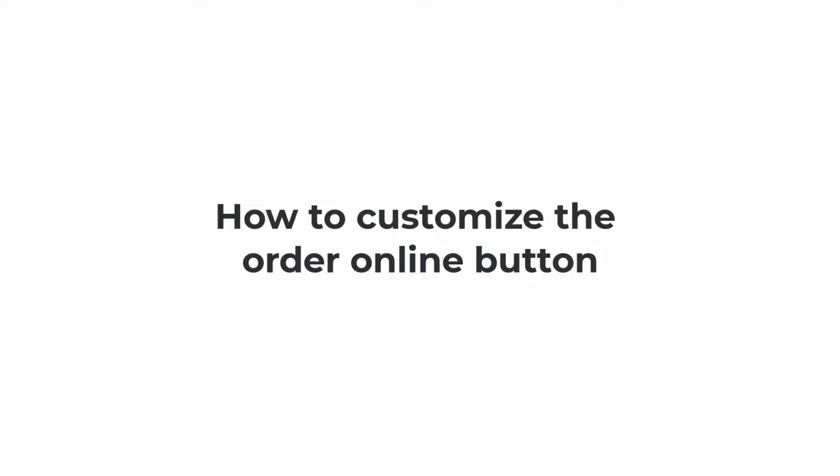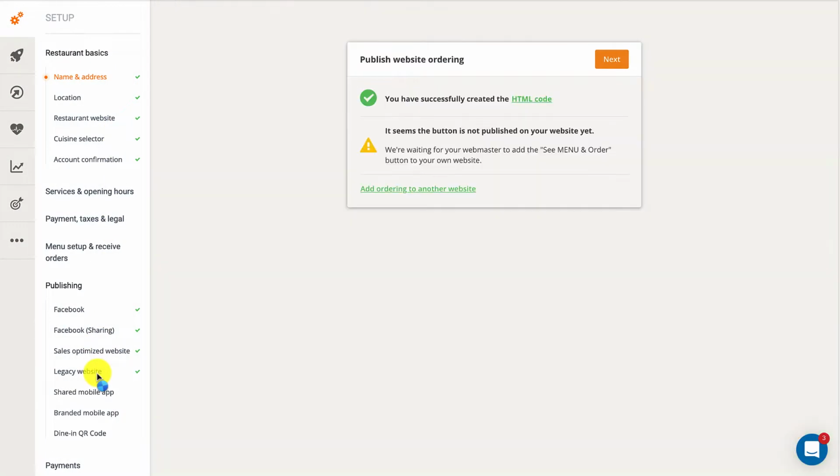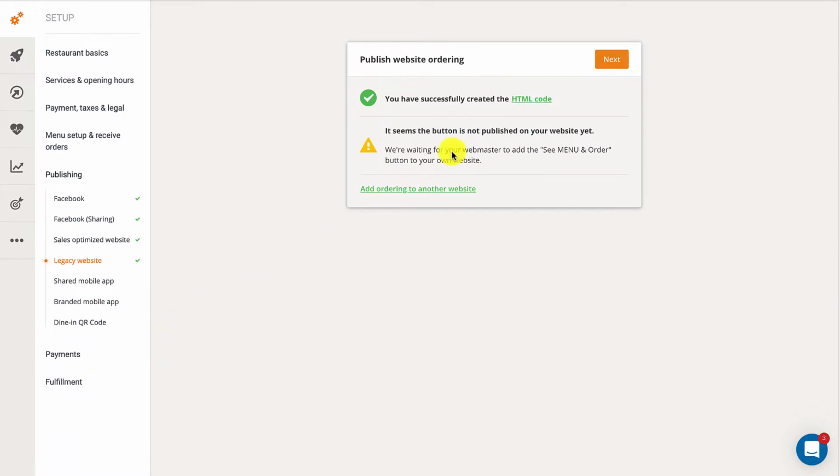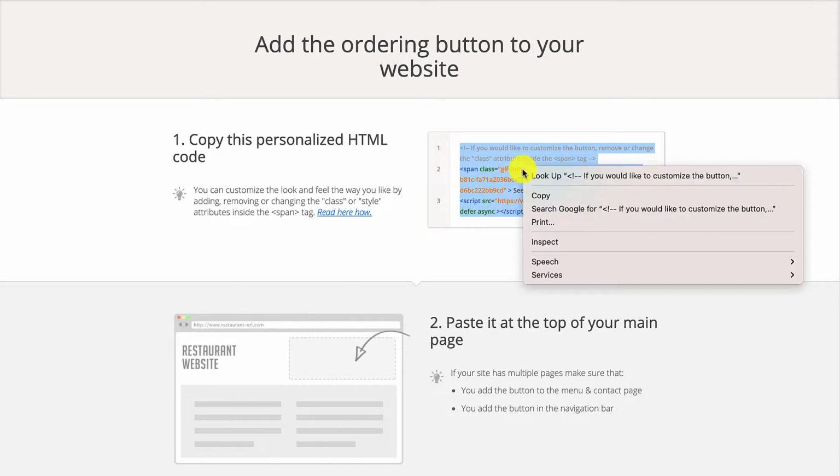Hi there! In this video, we'll talk about how restaurant owners can customize the See Menu and Order button to fit their restaurant branding. In order to do so, they should first navigate to Publishing and Legacy website and then click on the HTML code link. They'll be taken to a new page containing their restaurant-specific HTML code, which they can copy.